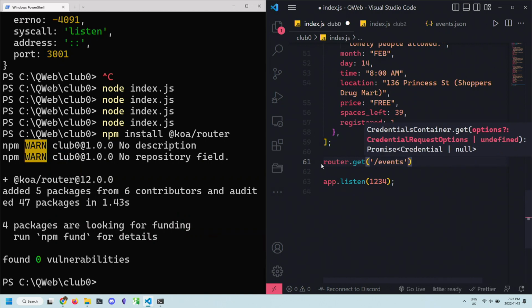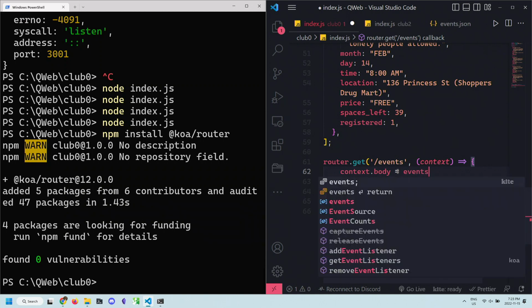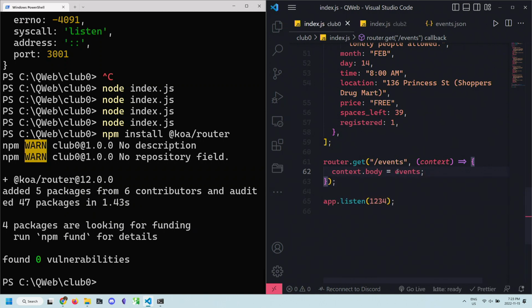Then, just like when we used our previous example, which I think used app.use, we have to define some function to be called whenever you go to this URL. And so in this case, we'll use an arrow function, which we've used before, which just says, hey, look, I want to take in the context of the current event, and then I want to do something with it. And so in this case, we're once again just going to set the body of the context, in this case, to events. And so this is very similar to what we wrote previously.